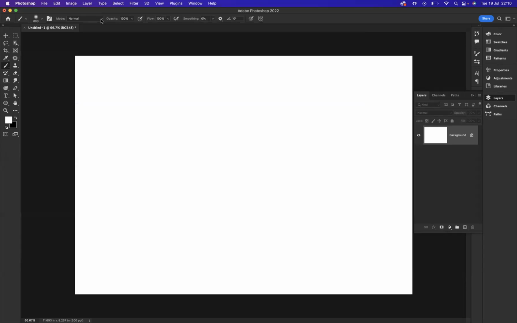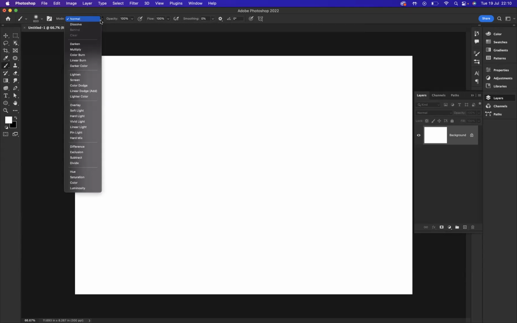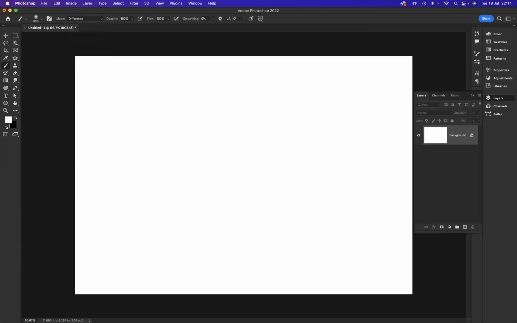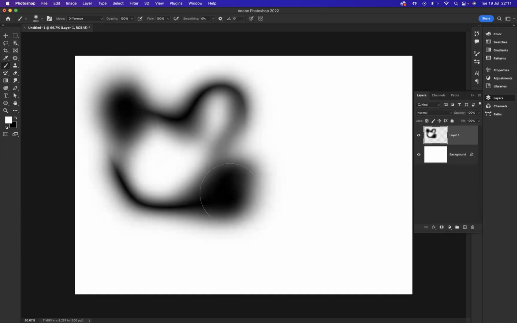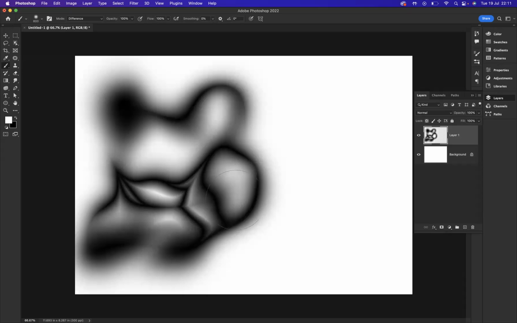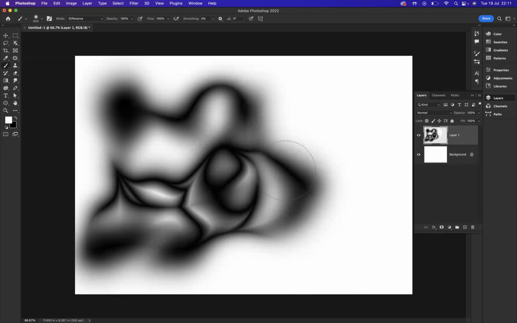Now, very, very important, what you need to do is change the blending mode of the brush, and the blending mode that you need to change it to is difference. You need to make sure that your foreground color is white, and let's work smartly in the sense of adding a brand new layer. Okay, and now you're all set to go, guys, because we've attached that blending mode as difference.